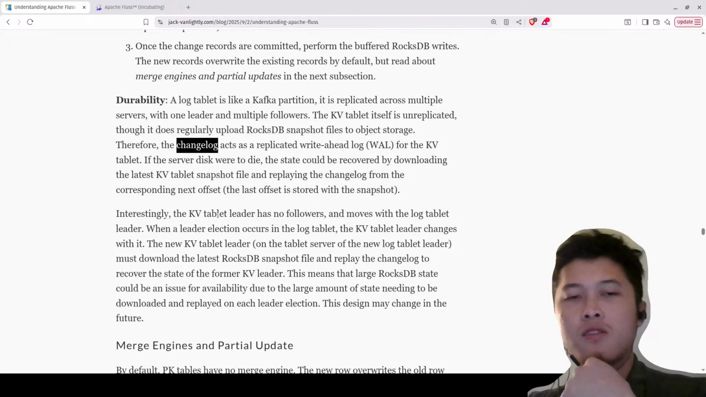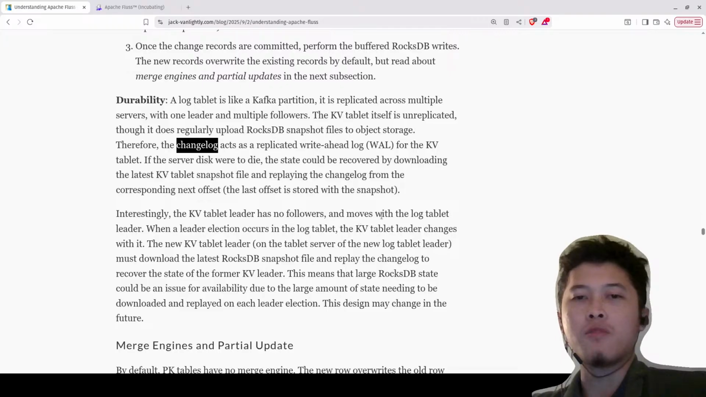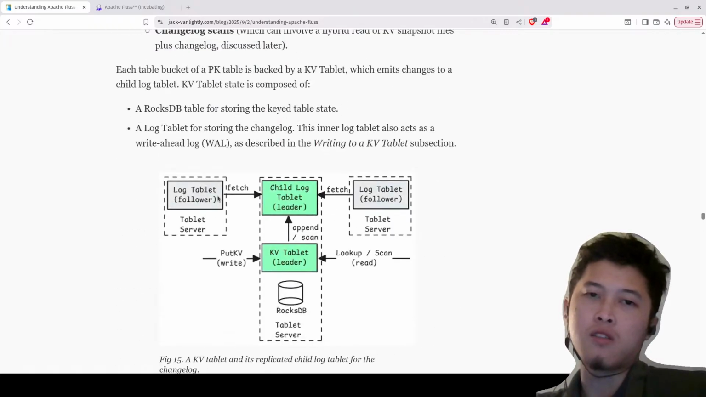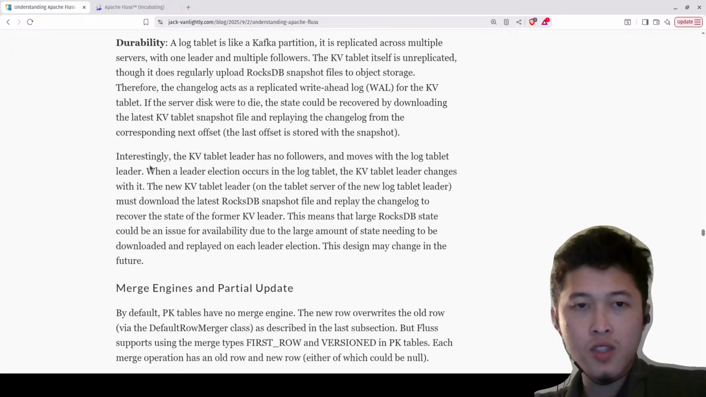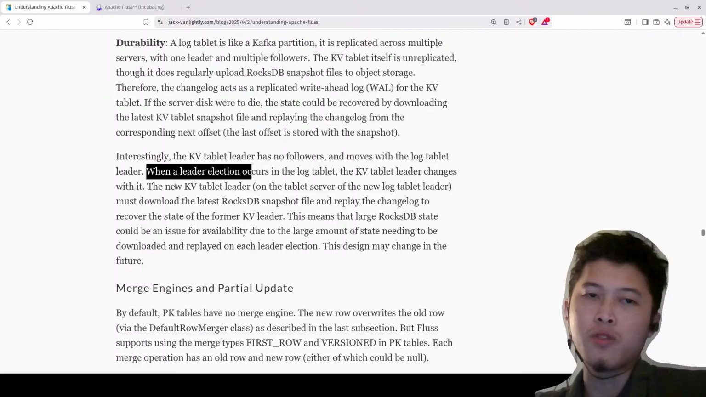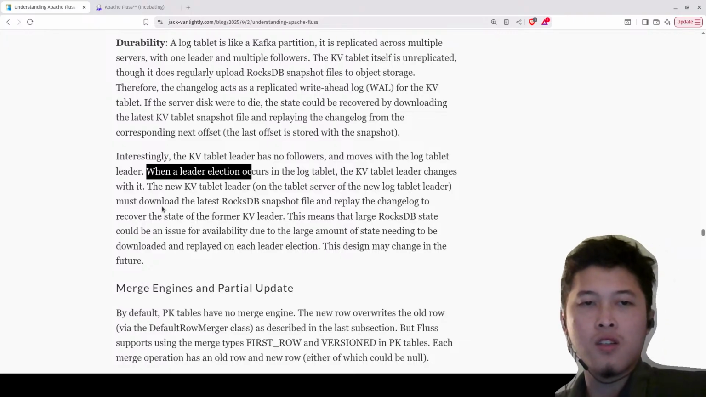Interestingly, the KV tablet leader has no follower and moves with the log tablet leader. You mean this one? This leader moves with it. Okay. When a leader election occurs in the log tablet, the KV tablet leader changes with it. The new KV tablet leader on the tablet server, or the new log tablet leader, must download the latest RocksDB snapshot file and replay the changelog to recover the state of the former KV leader.